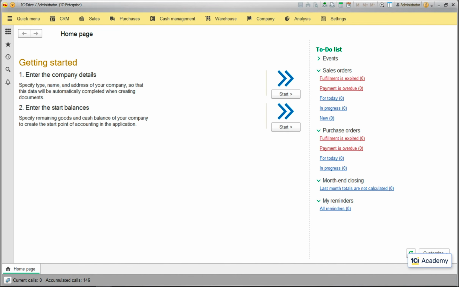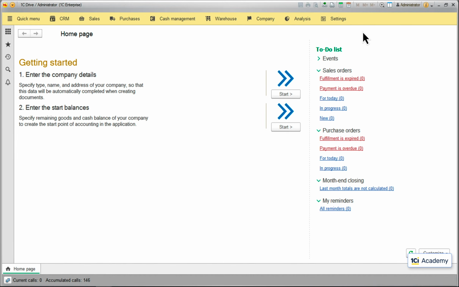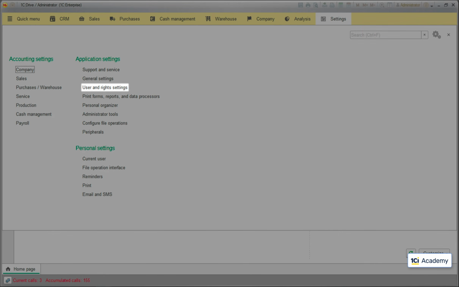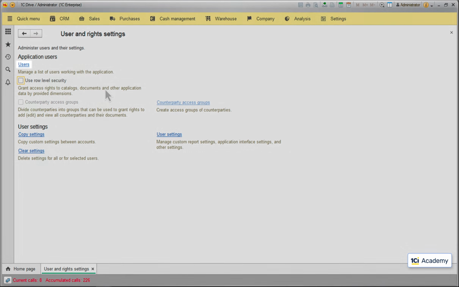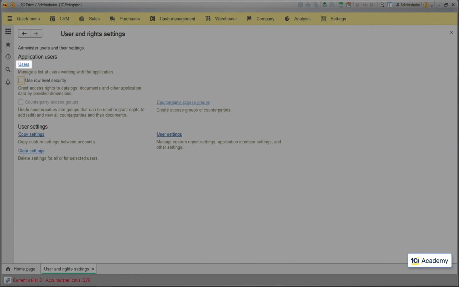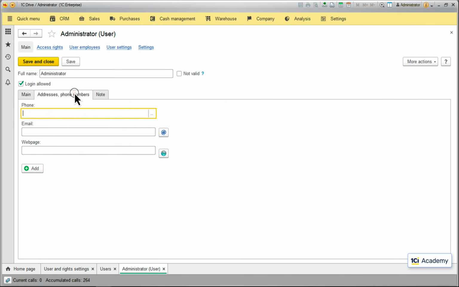Now, somewhere in the application interface should be a place where I can fill out the user list. The settings subsystem looks suspicious. So let's check it out first. And here is the users and rights settings. Going in, and this looks like the user list. In again, and here's the list with the only user. Administrator. And there is all the additional information for this user living inside.